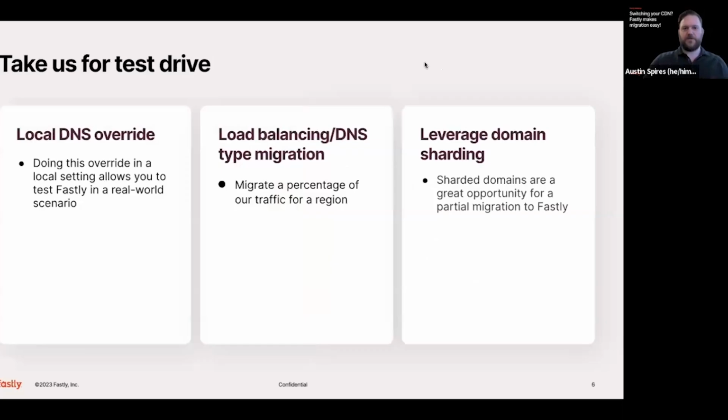And that brings us to the testing process. Once we have a really good picture of where we want to go, we often test in the following ways alongside our customers. Obviously, if you have recommended ways that you're shifting traffic with your CDN today, we would get in line with those. But these are some common ways to test that we've seen.